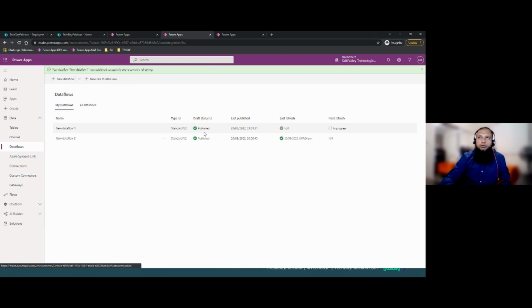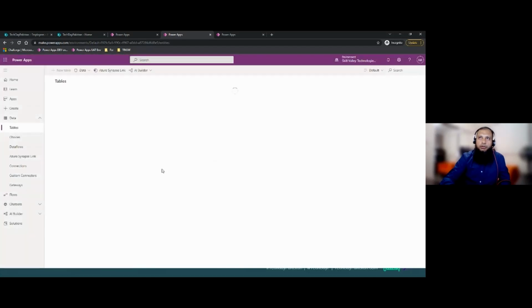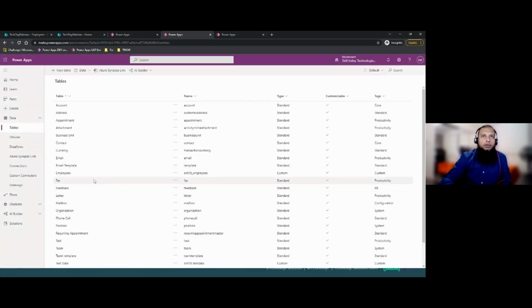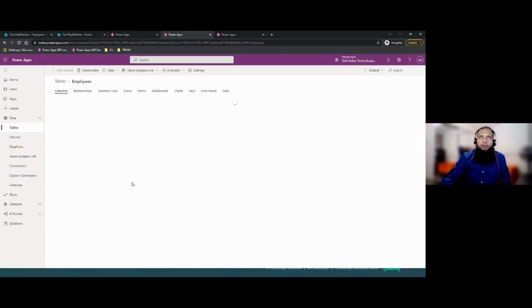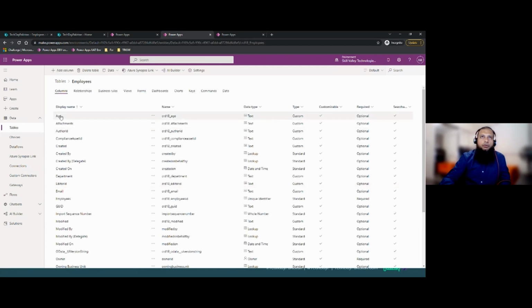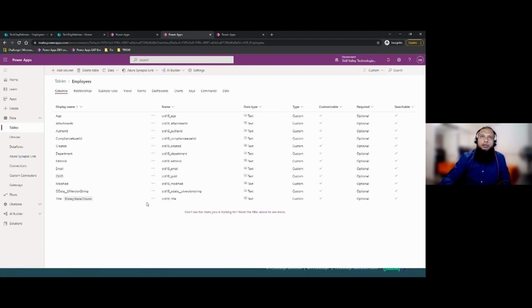So this is published now, because there is not much data here. So I'll go to the tables and try to find if the employees table is already there or is still being refreshed. So you can see the employees table is here now. And if I click on employees, I can see the different columns have been created here. If I change the view to custom columns, I can see all my custom columns here: age, email, and the title. That was the primary column for us, and the department as well. So all those columns are here.